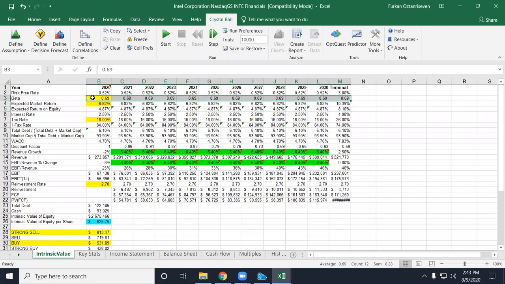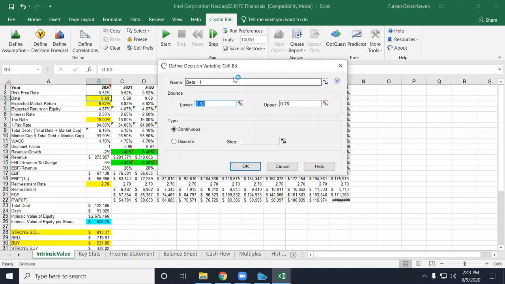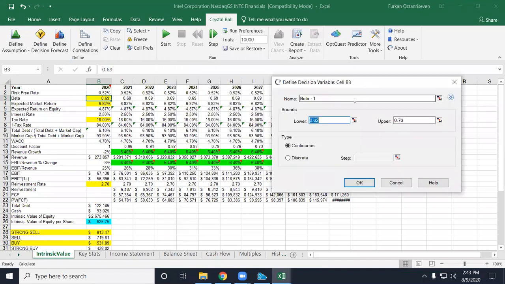However, I want to make sure that I change my decision variable here because it's quite different than Apple. I will click on define this decision, and then I would like to choose an interval that I think makes sense. In this case, let's go ahead and say between 0.5 to 0.9. Again, this is my assumption, my story.